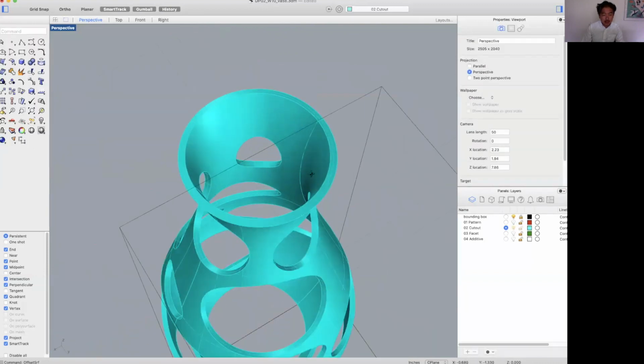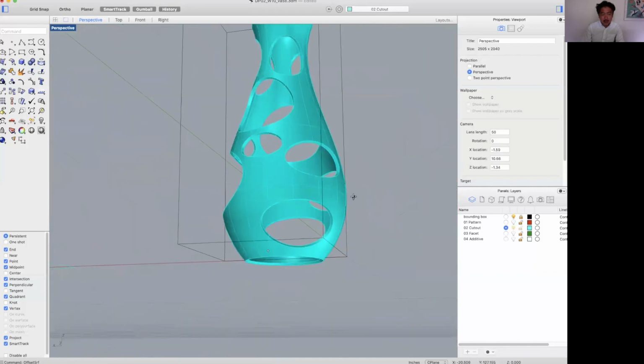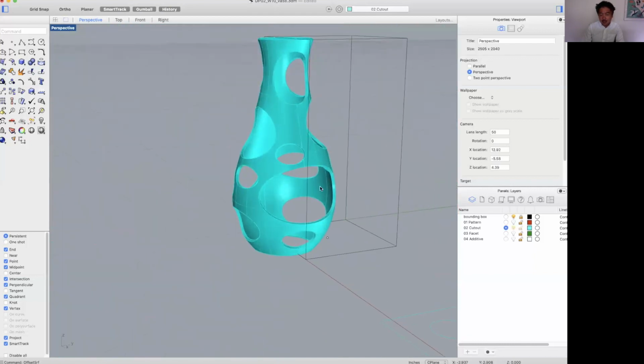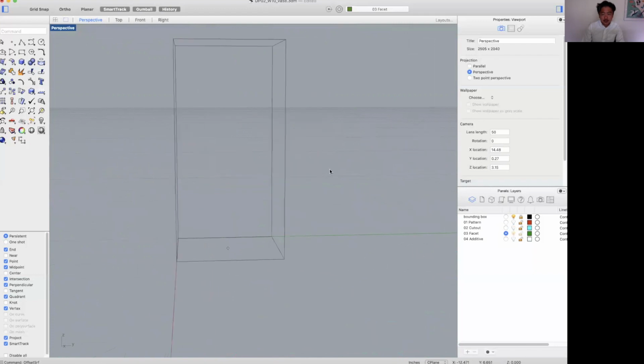Okay, so now I have a really nice vase with this kind of cutout pattern. It's probably good for dry flower. Okay, so number 3 is facets.